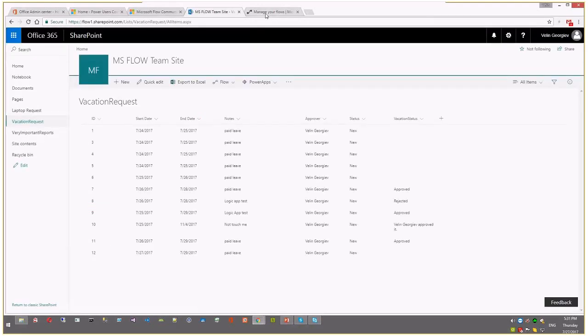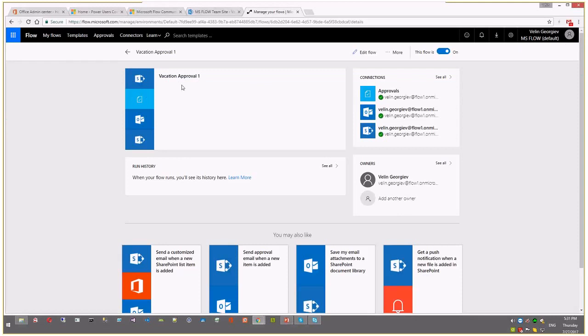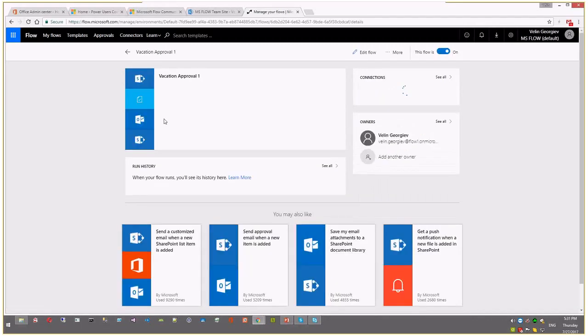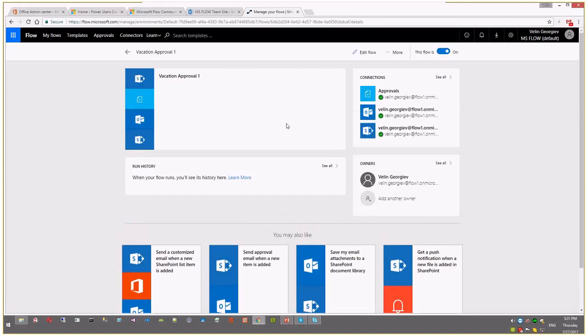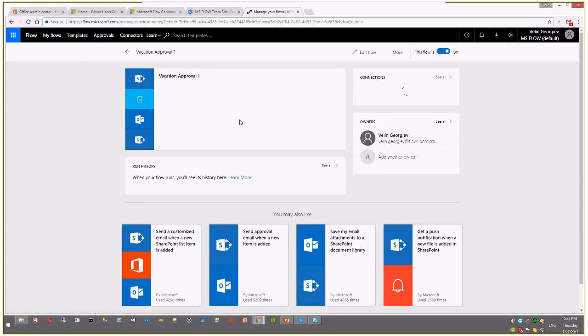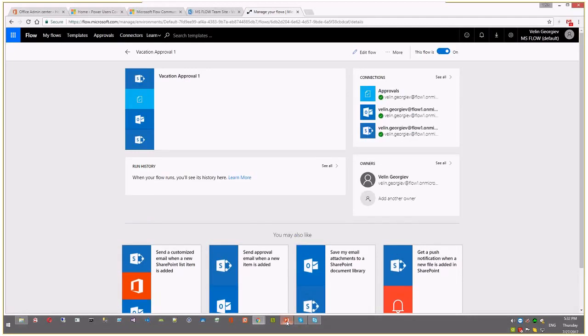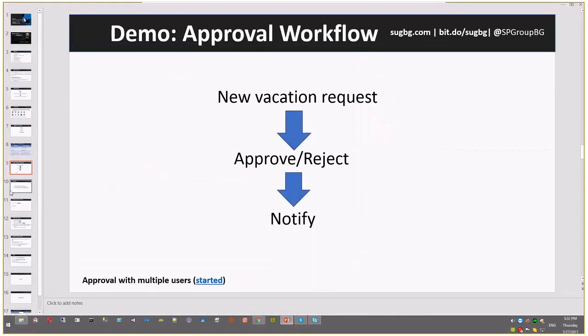Now this should trigger the flow, and if I refresh here at some time, I will see this flow running. It should happen quickly enough to see it. But while we're waiting, we can go into the slides.